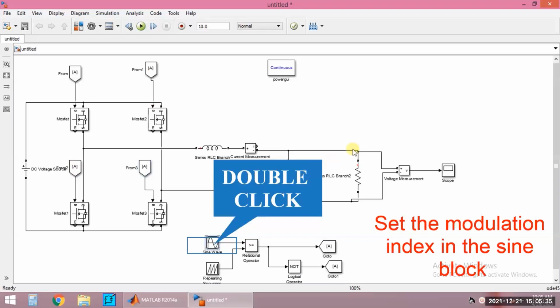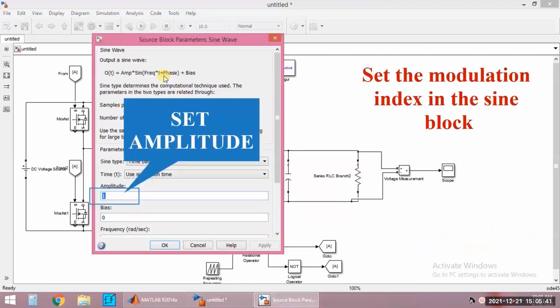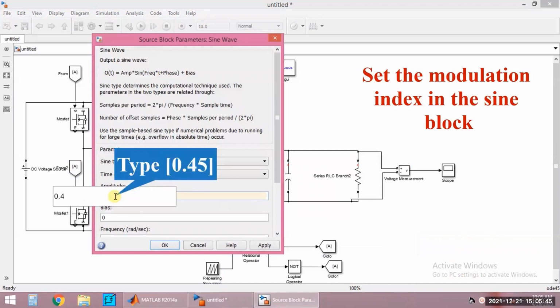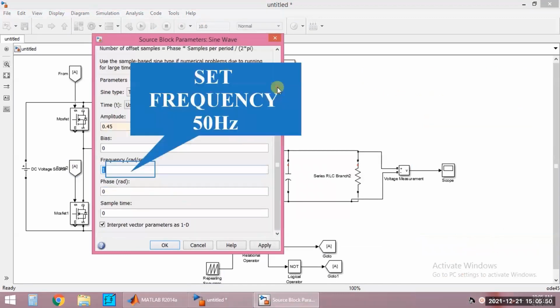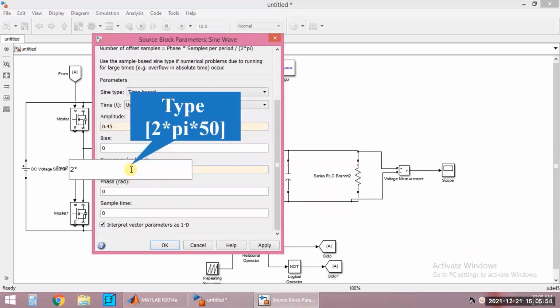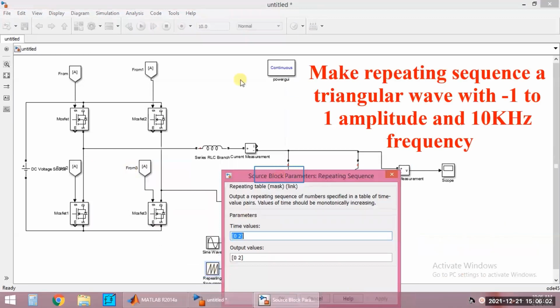Now double click on the sine wave. You have to set the amplitude, for example 0.45. Amplitude is called the modulation index. And the frequency is 50 Hz, so change it to 2 pi f, that is in radians, 2 pi into 50.